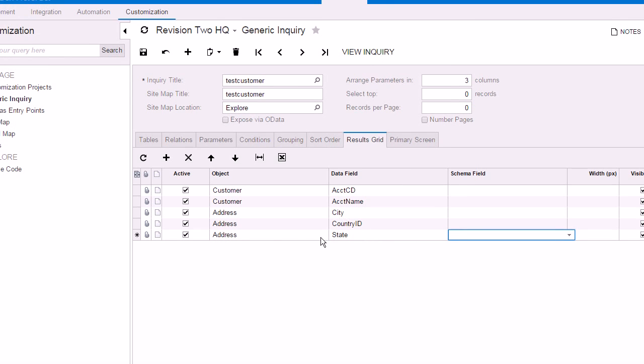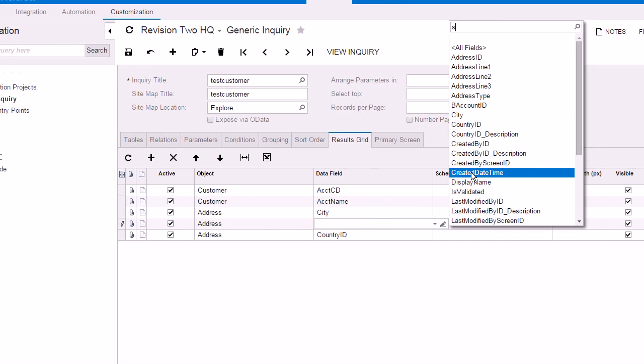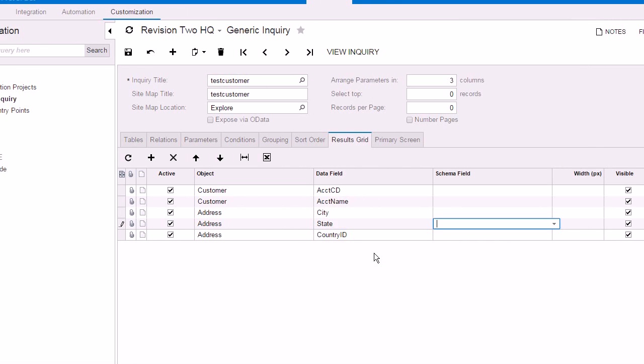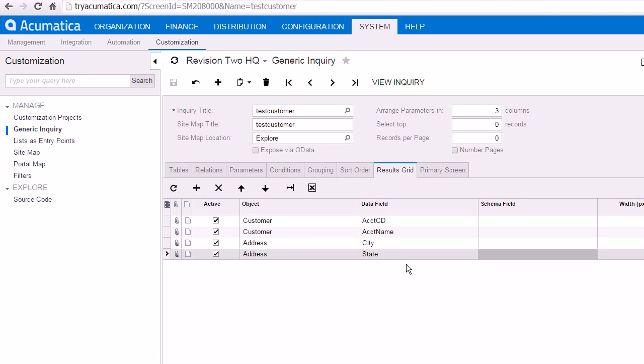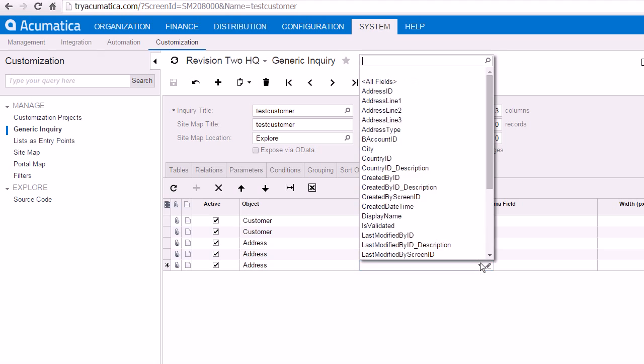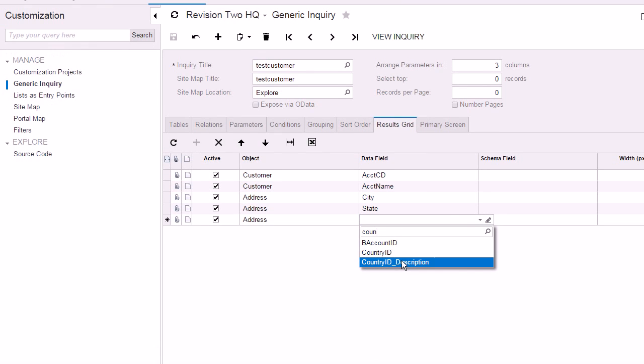And I want city, state, and country, so I'll move this field up using the up arrow. Oops. Looks like I lost it there. Let me save that. And then actually I don't want the Oh, it disappeared. Let's add it back here. I actually don't want the ID. I want the full country name, so I'm going to use this one instead.